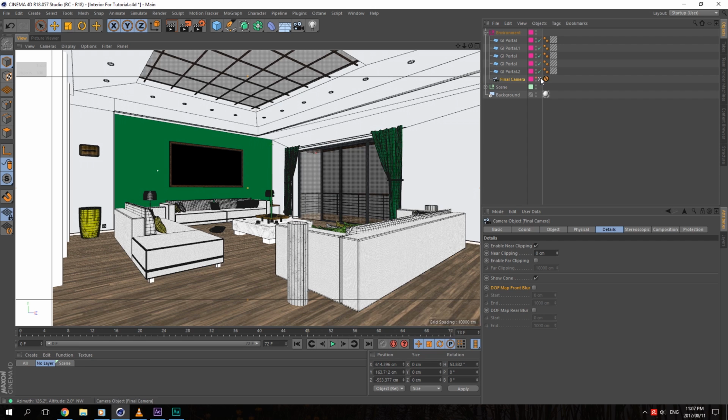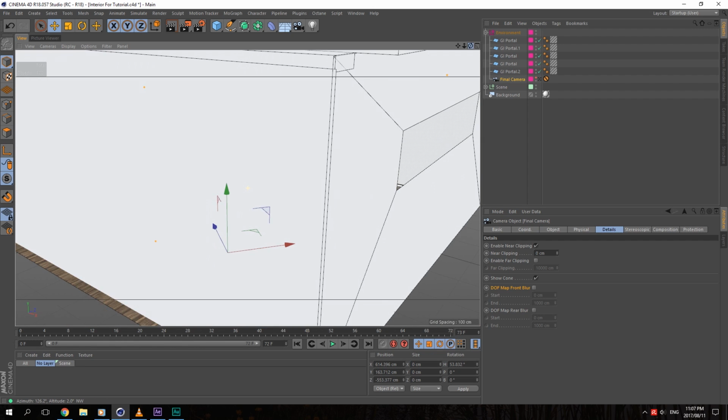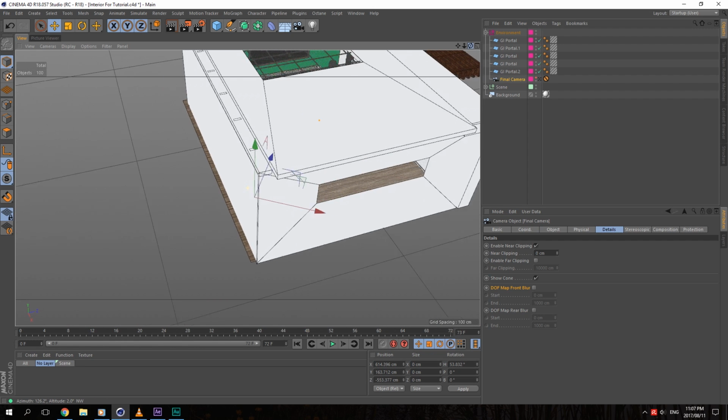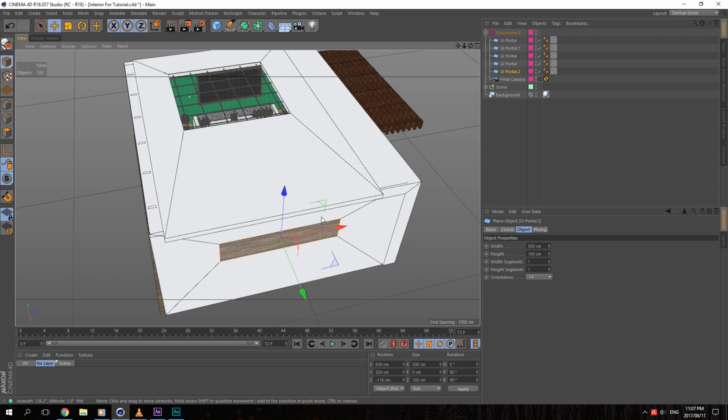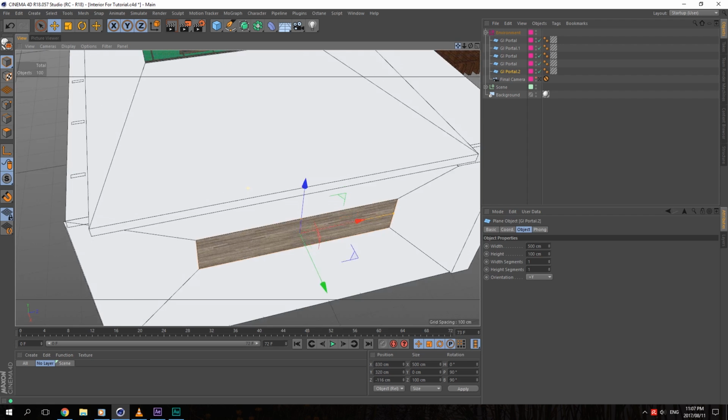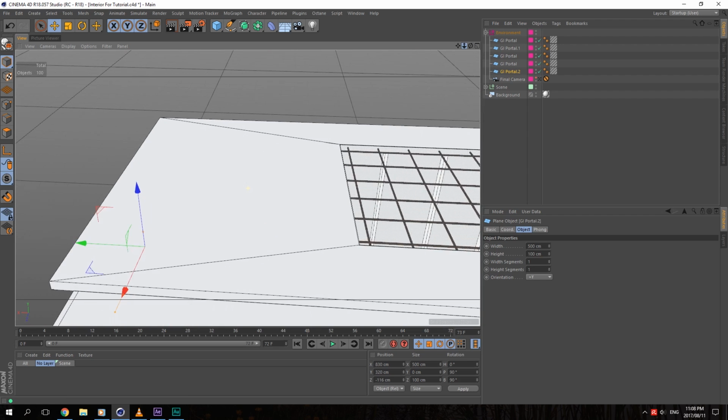Now we're going to get into the actual light. Here you can see I have three entrances into this room. I have a window here at the back, I have a window here at the top, and then I also have my sliding doors on the sides here.